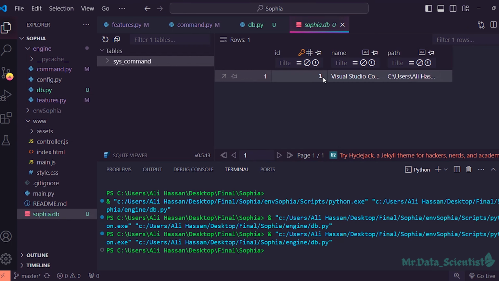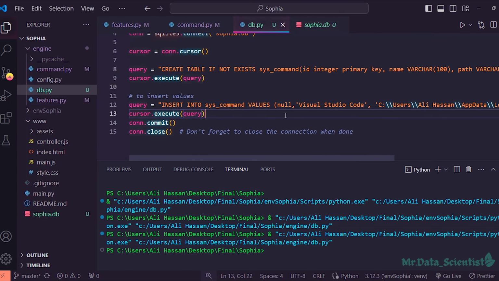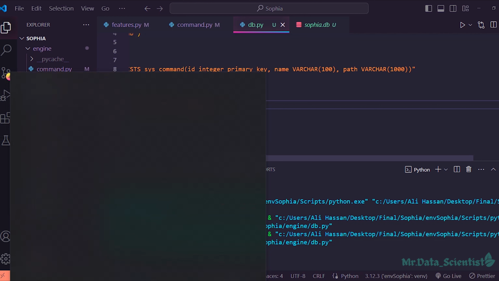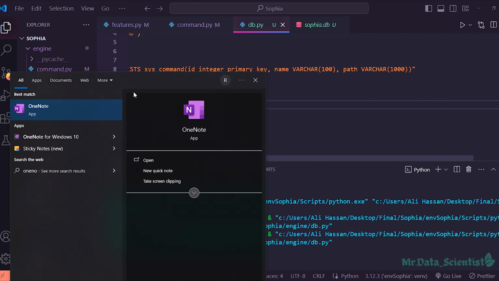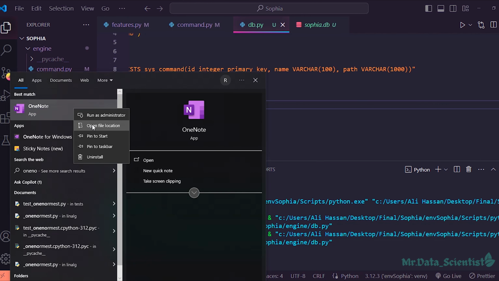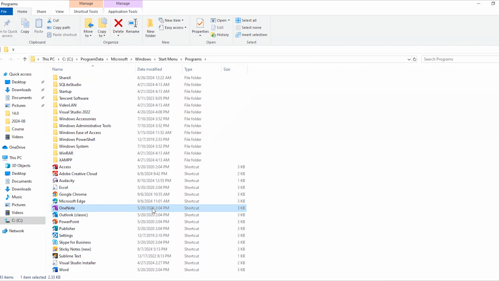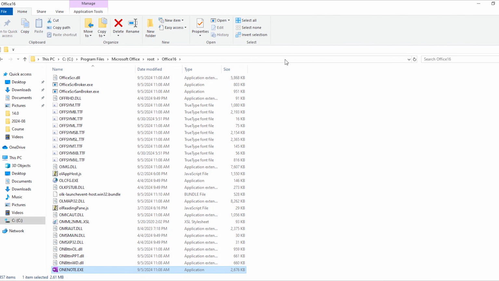You can repeat this process to add paths for other applications. For example, let's add OneNote information. Start by locating the OneNote icon. Right-clicking on it and selecting Open File Location. In the subsequent window, right-click on the OneNote executable and choose Open File Location. Copy the path from this location.